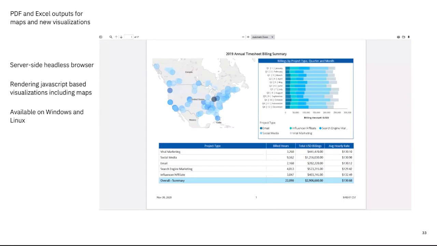A couple of restrictions. This doesn't yet support custom visualizations, though that's coming soon. Because of the way it is implemented using the headless browser, which is only available for Windows and Linux systems. So I know that's almost all of you, but there are a few cases where this feature is excluded. Just wanted to make you aware of that.